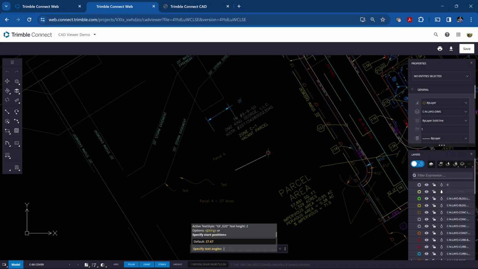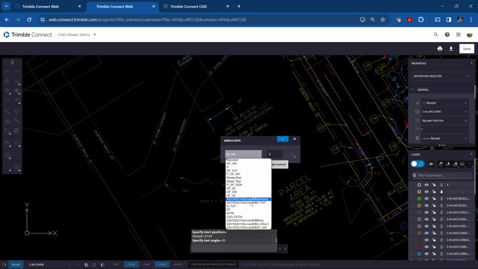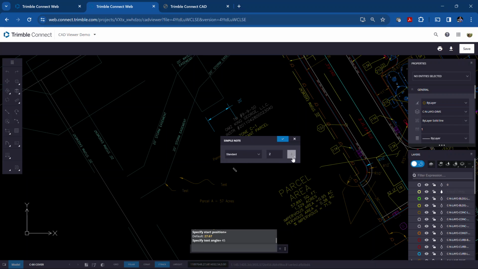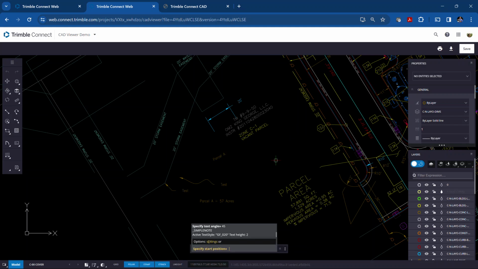So if I pick start position again and I specify a new angle, and you can type in the angle. So if I say I want this to be 45, it's now going to place it at 45. I can choose the font or text that I want to use, the height, and the alignment and justification over here as well. So a lot of different settings you can do when you're placing text.